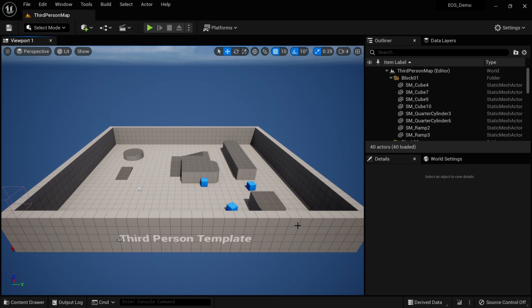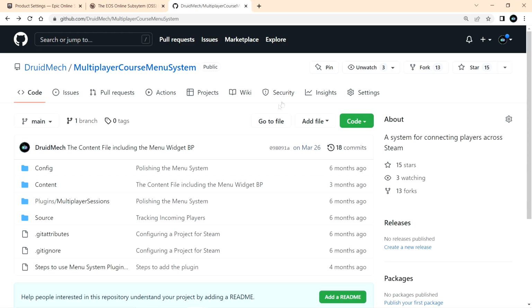And we learn how to make this plugin in my multiplayer course as well. So if you want to learn how to make this plugin, go ahead and take the course. But if you just want to use my plugin, you can download it. And you can get that from the GitHub page for my multiplayer course.